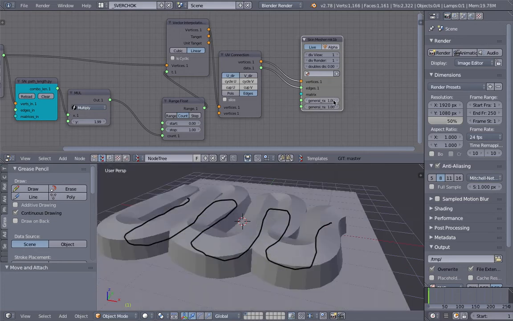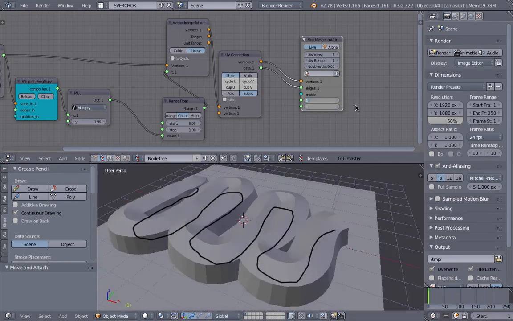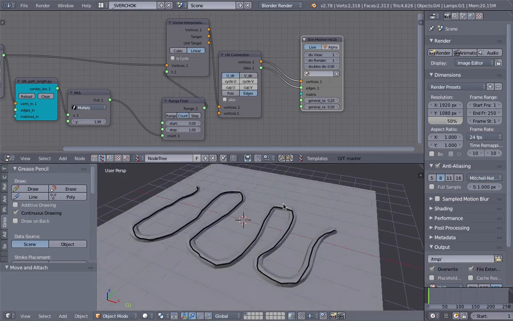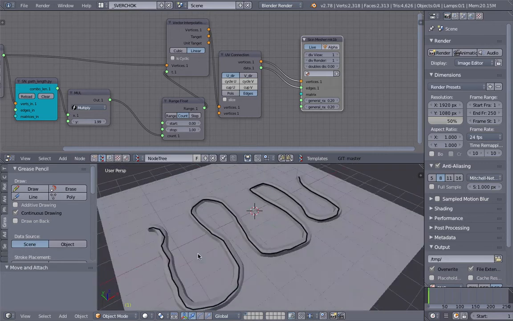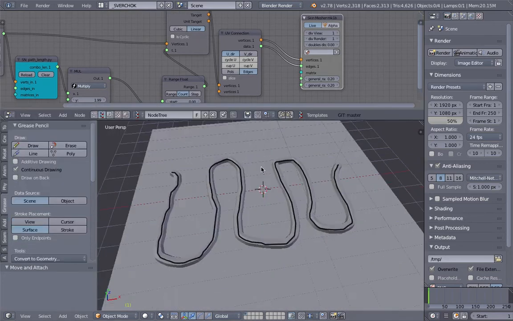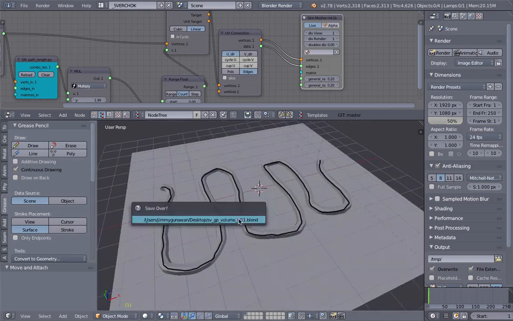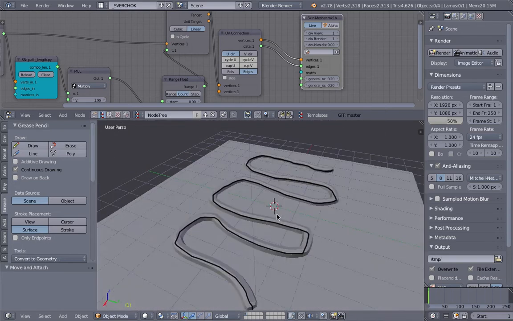So this should be relatively fast, and for every stroke we need to consider how thick the volume of the grease pencil currently is, so I just make it like this. You can probably start to see where this is going.